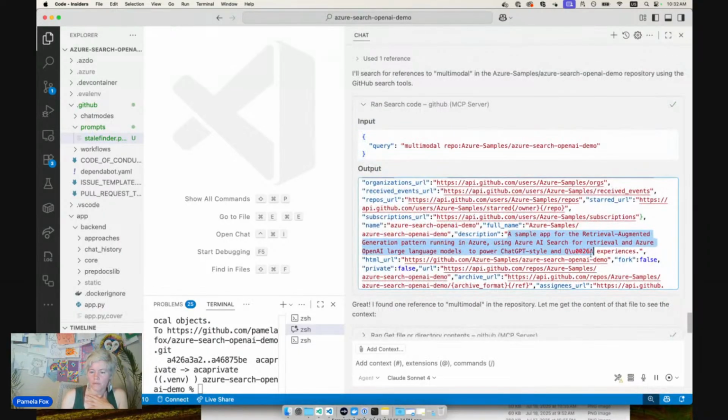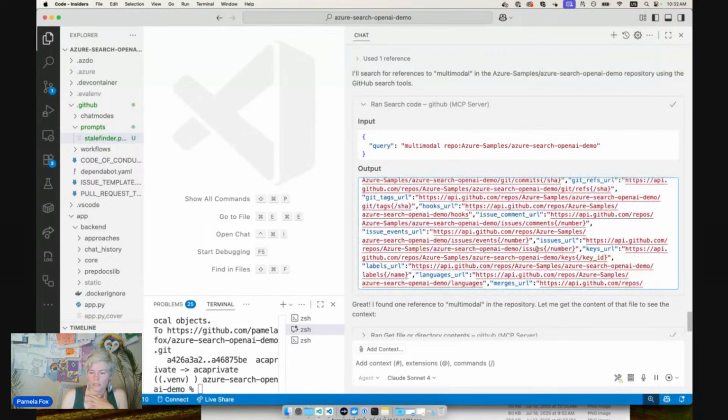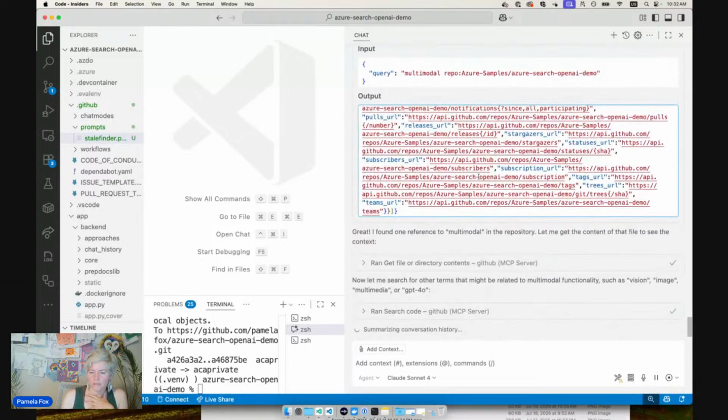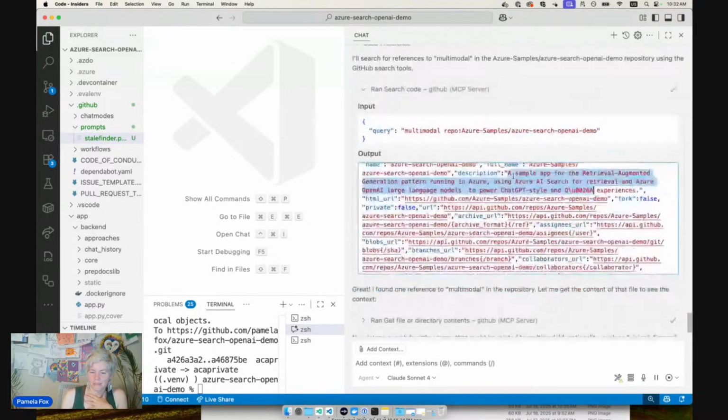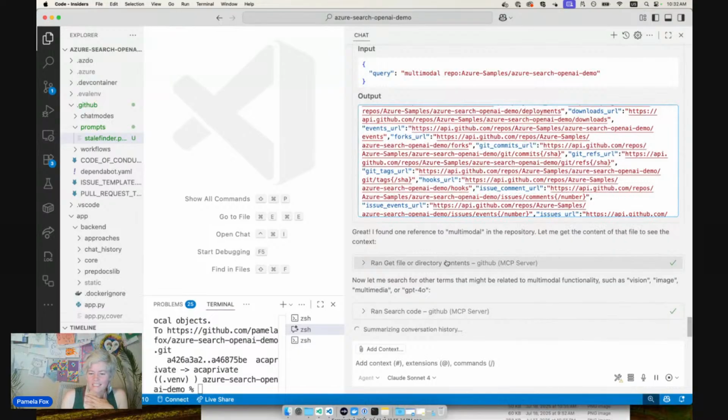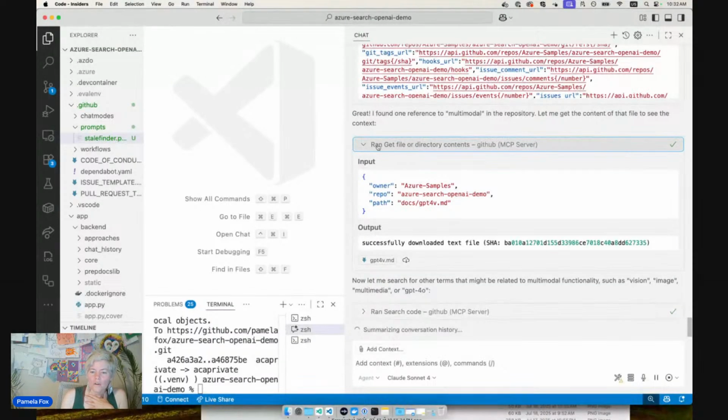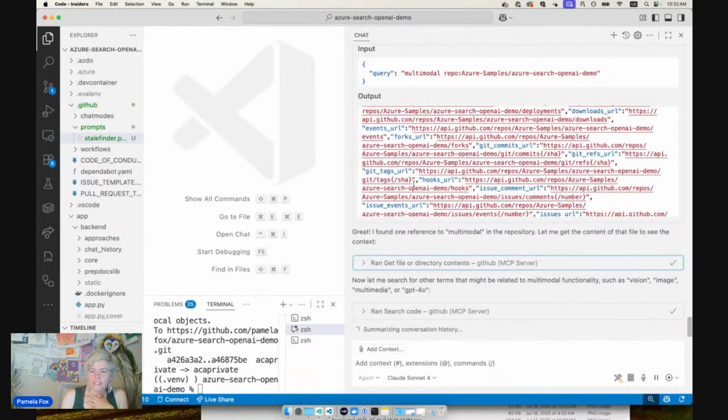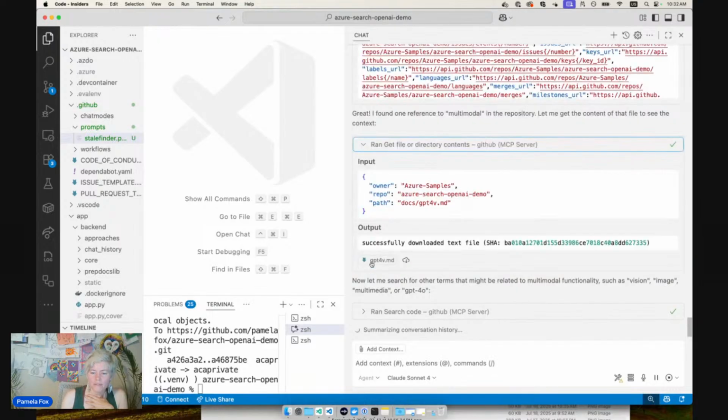Okay, so it found, what is the results? It's kind of hard to read those results. They should really pretty print this result here. Let's see, let's get the file contents. Oh, so get file or directory contents. Wait, what was that? Get file or directory contents. That's what I wanted. Oh, nice.